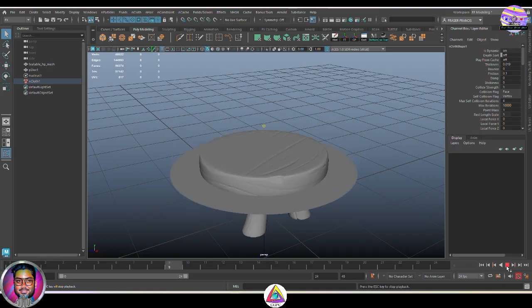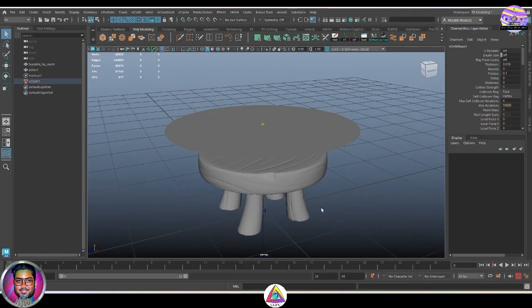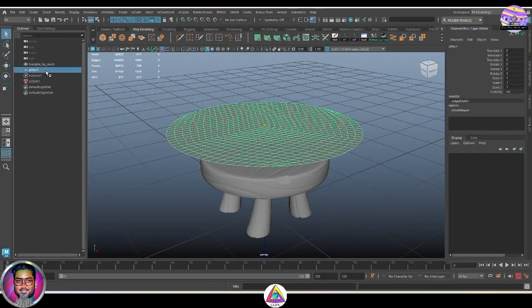And if we play animation, it will simply drop down under gravity, limitlessly going, depending on how many frames we have. So I'll just turn this to 120 frames, so we get a little more time for the animation and the flow. It's a good thing to name the mesh. So we'll name this as a tablecloth mesh.